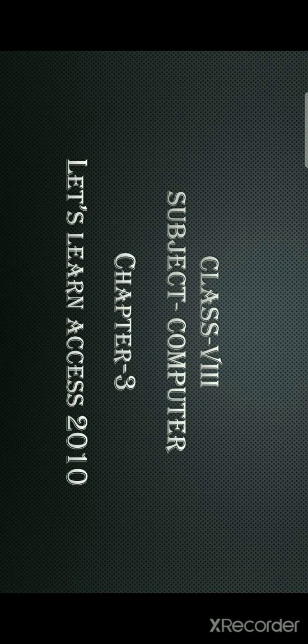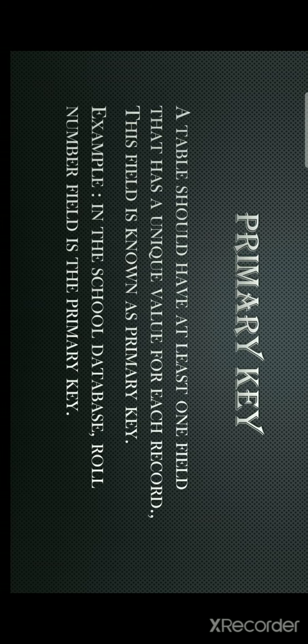Let's learn MS Access 2010. Now we are going to study the primary key. A table should have at least one field that has a unique value for each record. This field is called the primary key of the table. It means when we create a table, a column in that table is fixed for unique data.